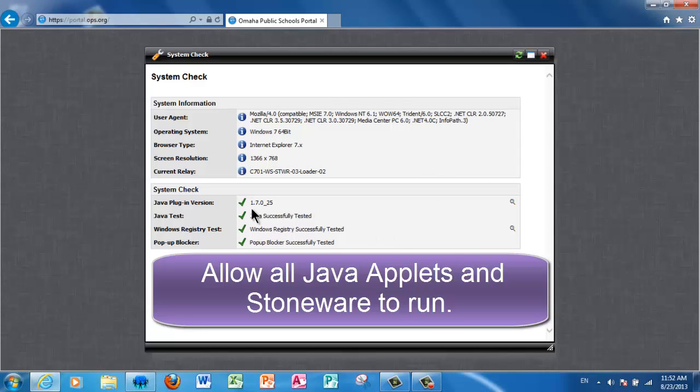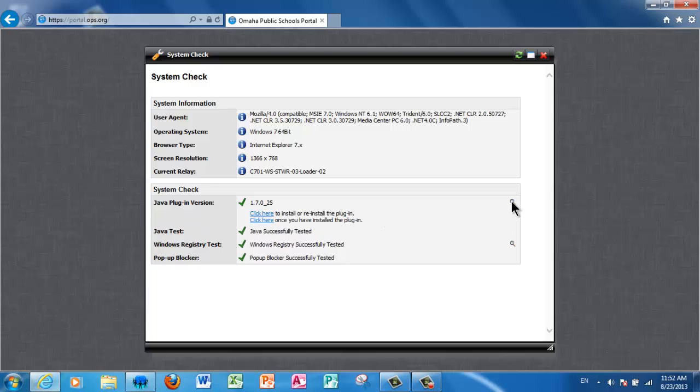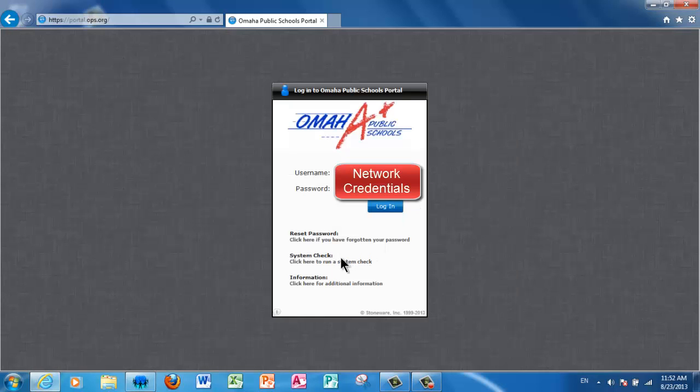Now mine have all successfully checked. Sometimes you'll get a red X telling you your Java needs updated. You can click on the little magnifying glass next to it, and there are some links for you to follow to install the plugin. I'm going to close out of that system check. A good time to do the system check is the first time you're ever using it on your home computer, or if you're running into some errors showing up as you're working through the portal.